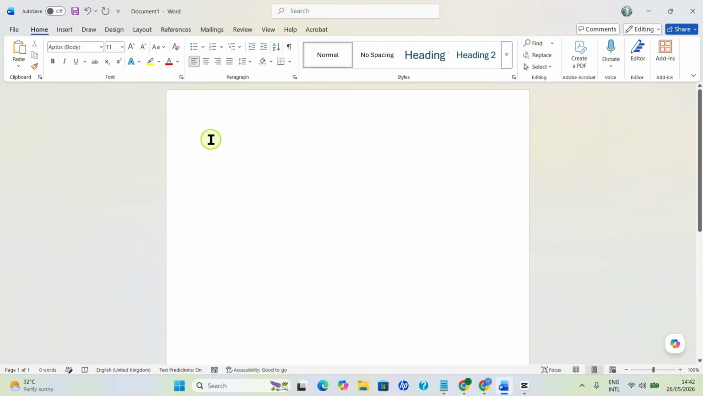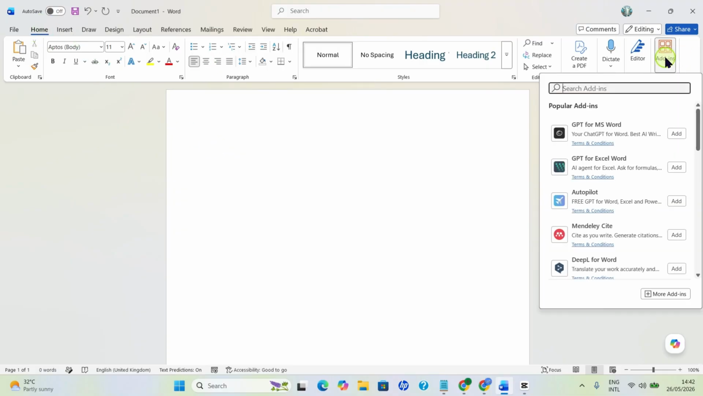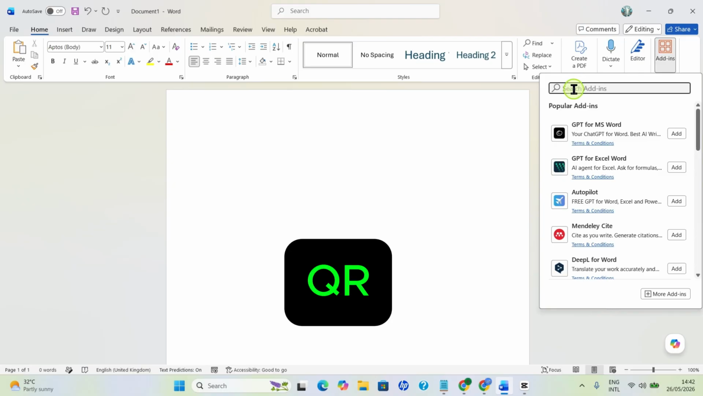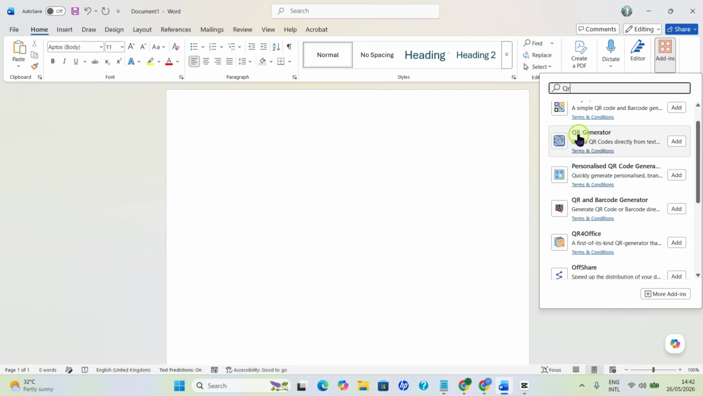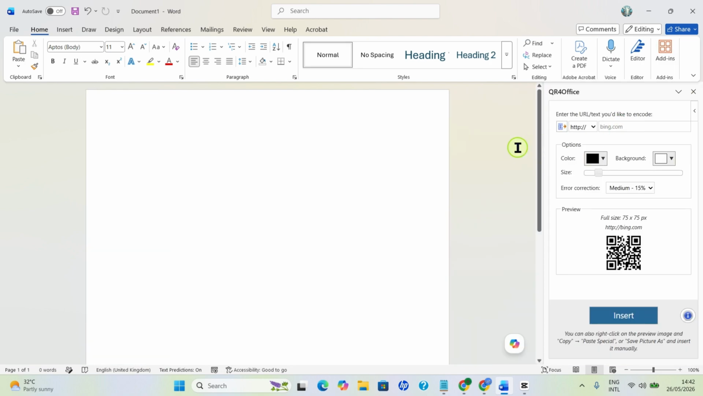So the next step you need to take is to be on the Home tab, then click on this Add-ins, then type QR. Okay, you will see some suggestions given to you. All right, so these are QR code add-ins. So here, let's work with this. Click on Add. Once it's added successfully, you have an interface that looks like this.